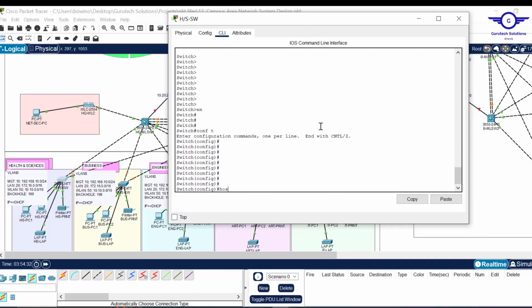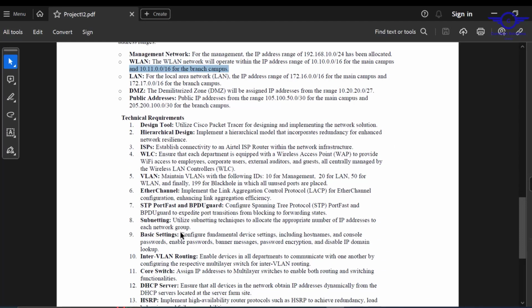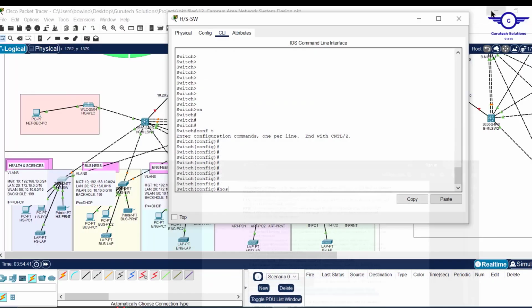Hostname. Among the basic settings that we were asked to configure are hostnames, console passwords, enable password, banner messages, password encryption, and disable IP domain lookup. Good. So hostname, let's say this is health plus science SSH. Good. That's okay.